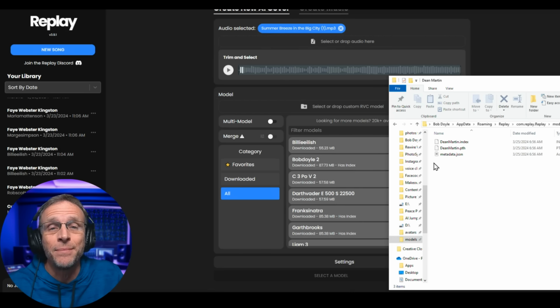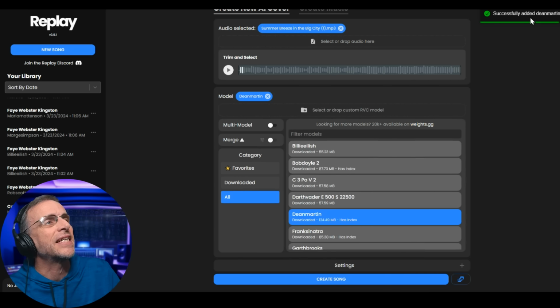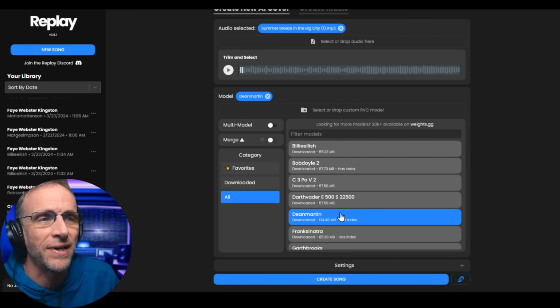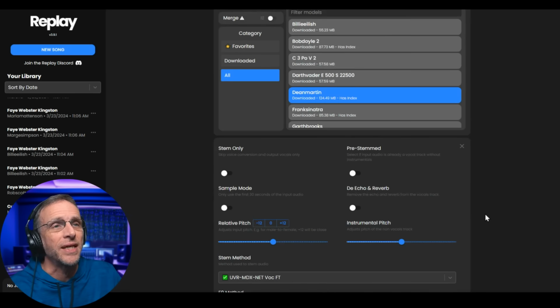Once we have that model renamed, it's ready to drag right into Replay. So we just take the PTH file and literally drag and drop it right where it says. And it says successfully added Dean Martin. And now Dean Martin shows up in this growing list of model files that I have. And let's pop in on the settings real quick because we want to make sure of a few things.